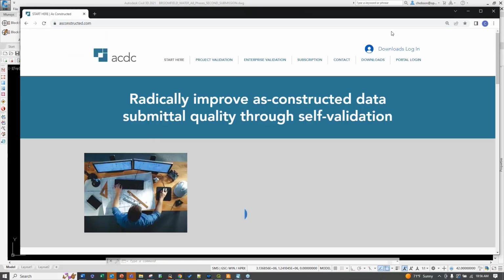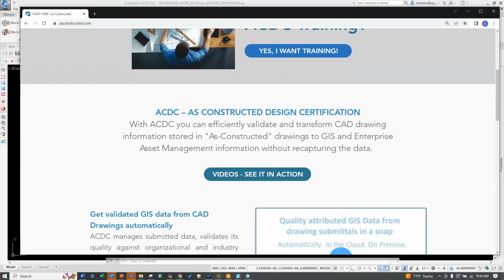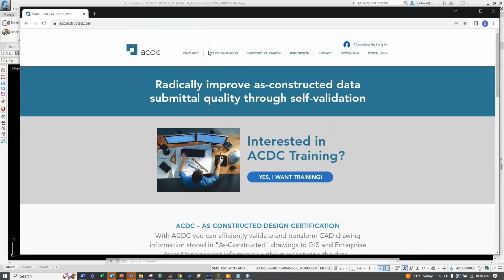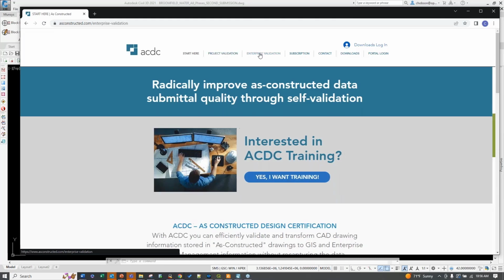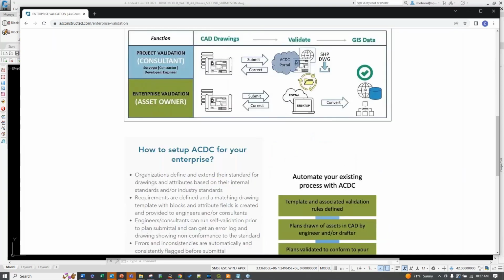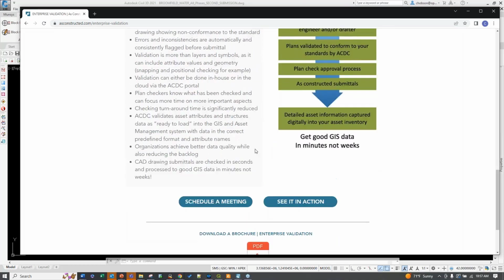And so this is their website for asconstructed.com. It looks like a regular website. You can see things like training and videos, and you can go look at the videos there. Project is essentially for engineers. So this would be somebody who just wants to use the tools for standardizing their CAD process. But the enterprise is where you probably want to go as an asset owner. It highlights this document and then runs through the process. There's info you can get there. You can look at the brochure there.